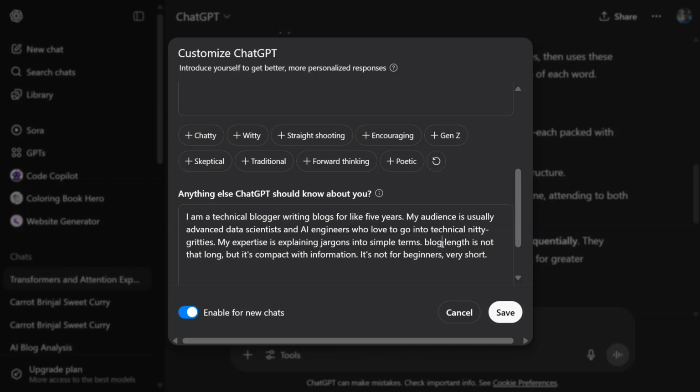So this is the context that I'm giving it, that I'm a technical blogger writing blogs for like 5 years. So I'm experienced. I'm not a noob. My audience is highly technical and I want the answer in that direction only, right? This particular context can be very long. You can add more information, but now I'm just showing you how the output will change.